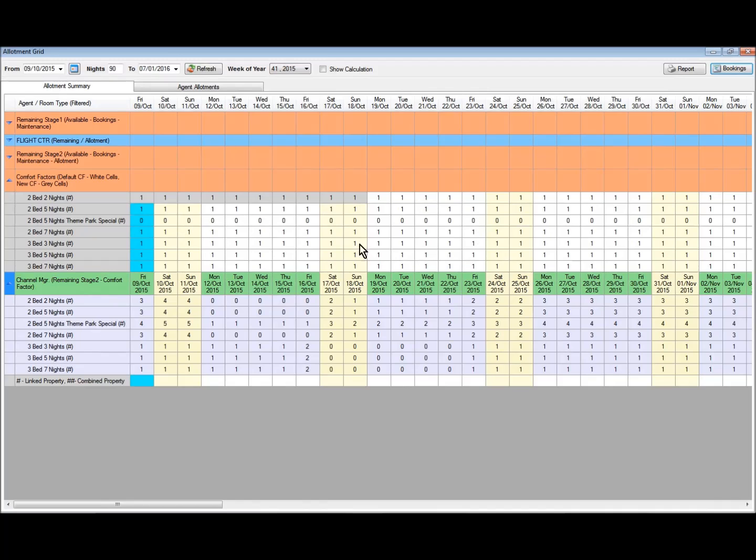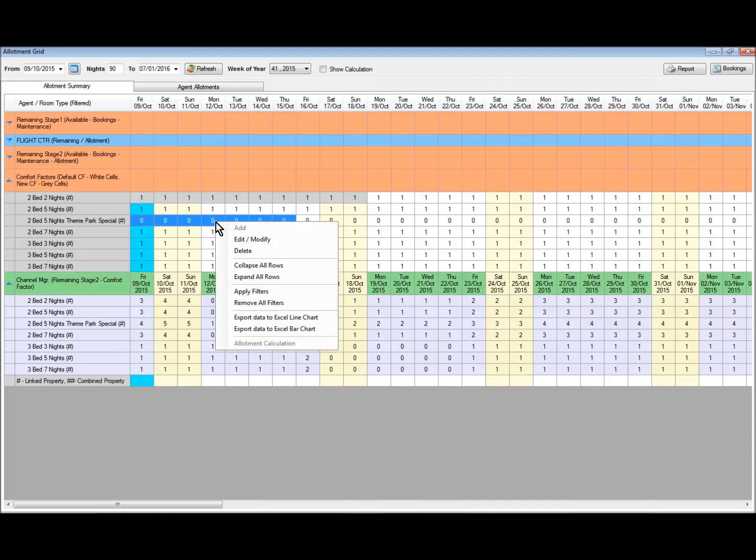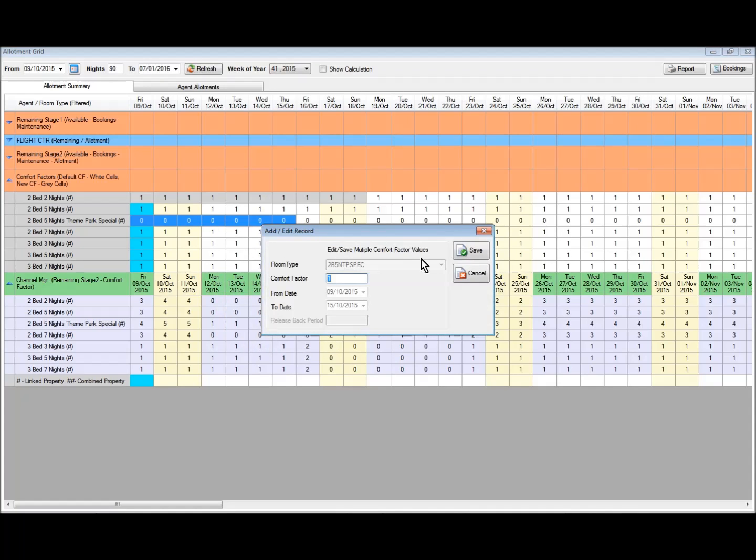So we've seen there how we've adjusted or applied a default comfort factor. How do we change this then to affect cells on a day-by-day basis or a selection of dates? I can, if I wish to, click and drag across to highlight a selection of cells. If I then right click, I can edit or modify that default comfort factor.